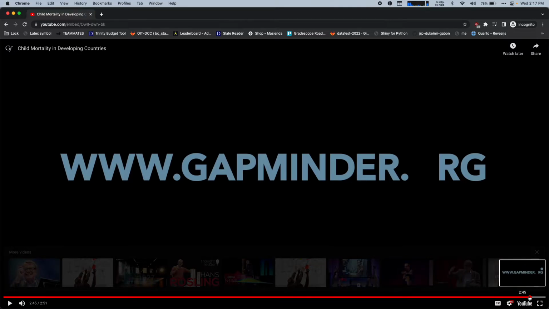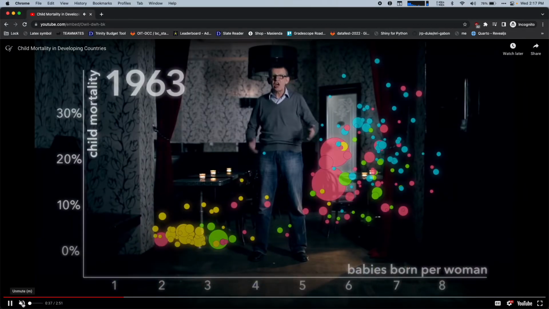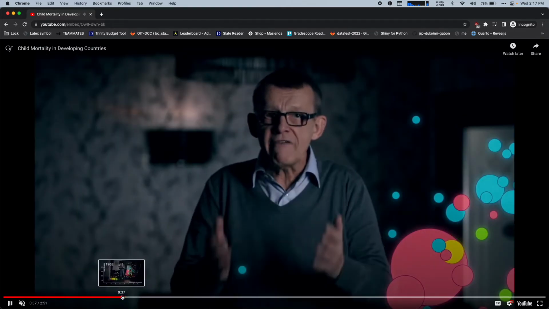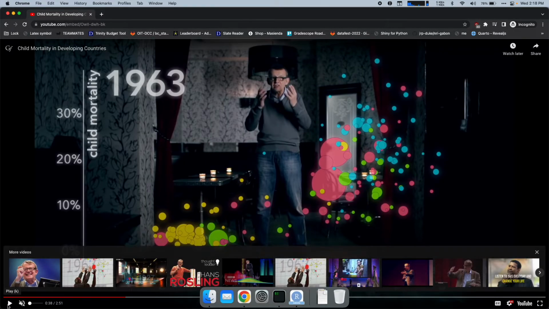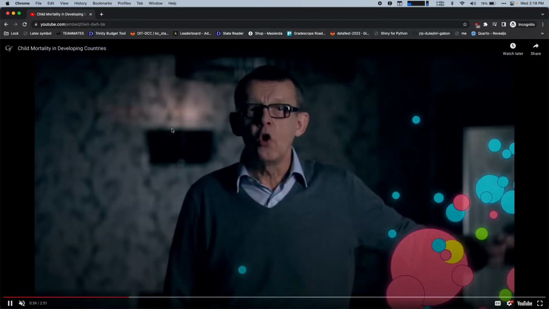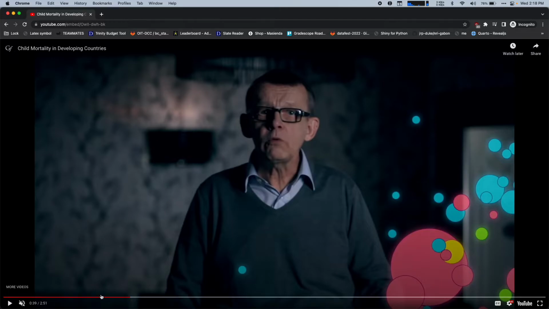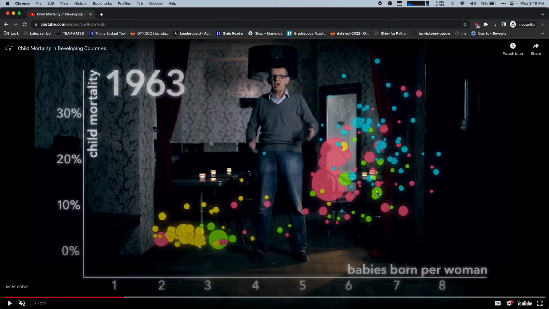So I'll come back, talk a little bit about the overall project Gapminder in a second, but let's go back and look at the visualization. So a couple things in terms of the starting plot here. Let's think about how many dimensions, so how many different variables are being displayed in that visualization. So x-axis, babies born per woman, y-axis, child mortality. What else do we have?